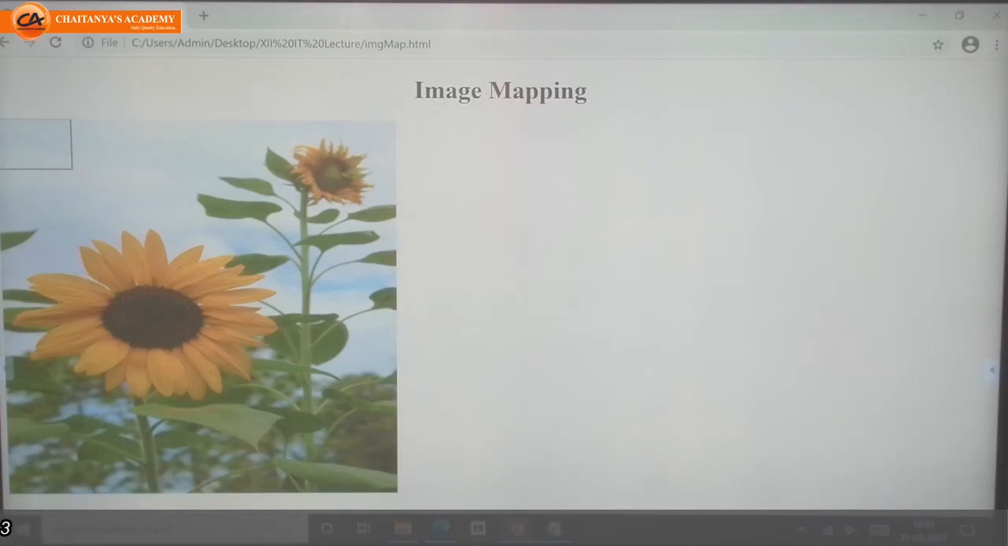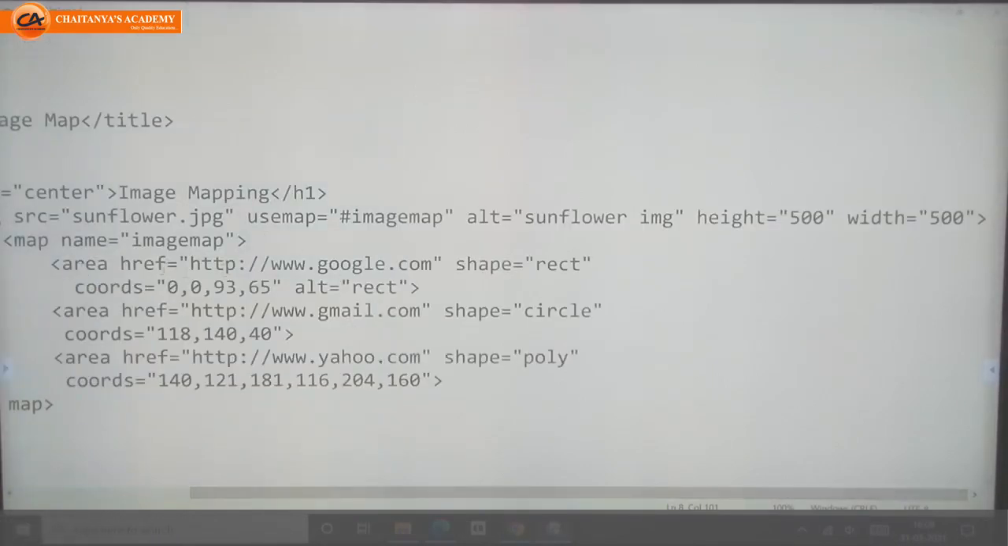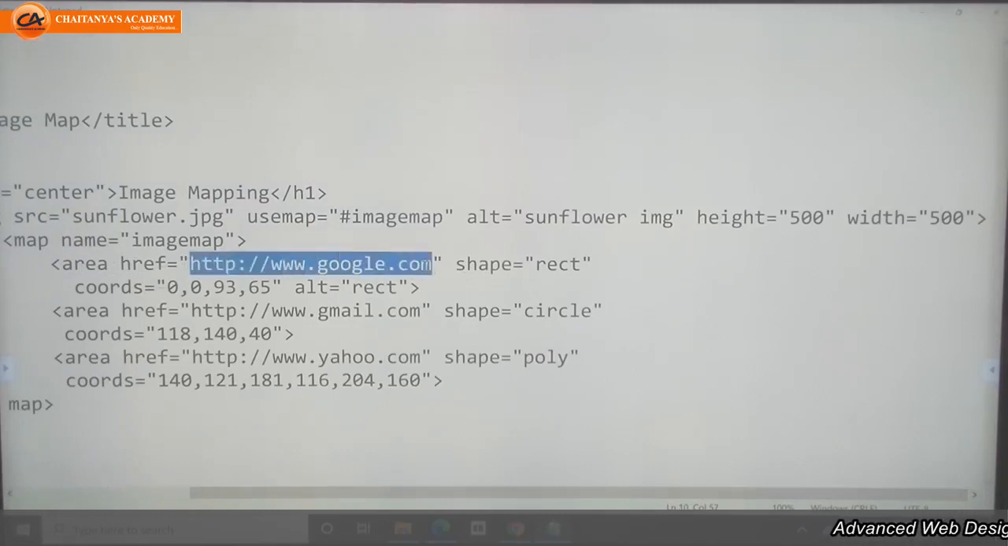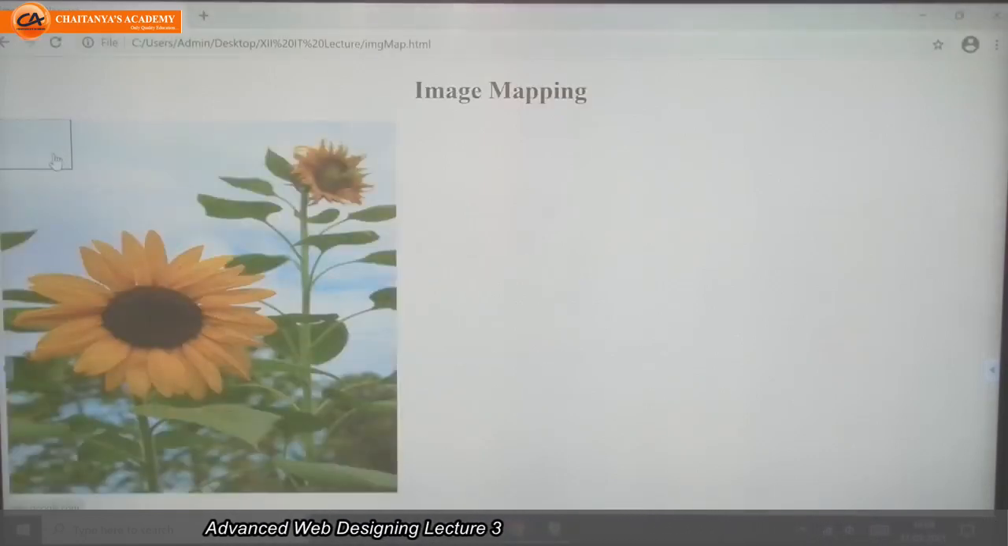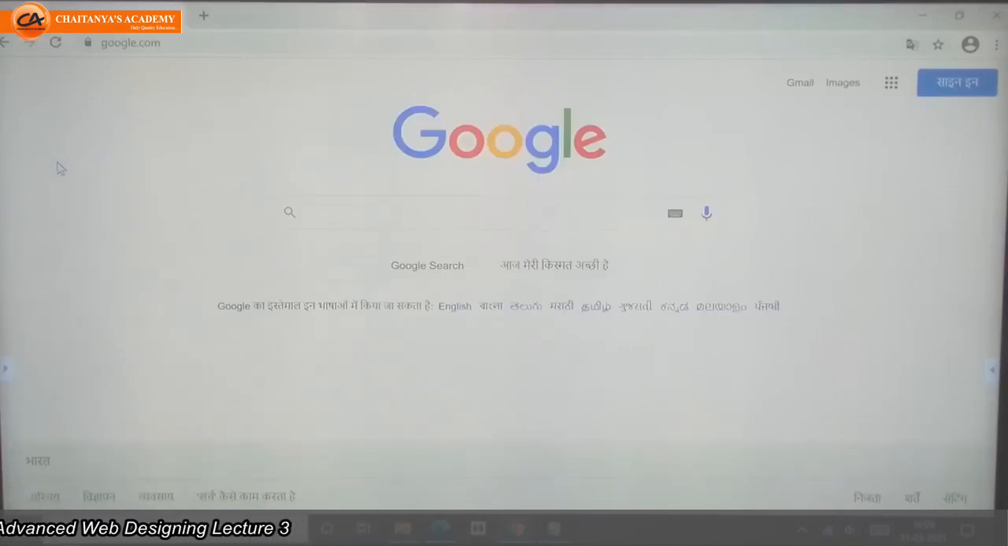For this rect area, I gave this Google site address. Let's see, will it open? We'll check. See, it opened.